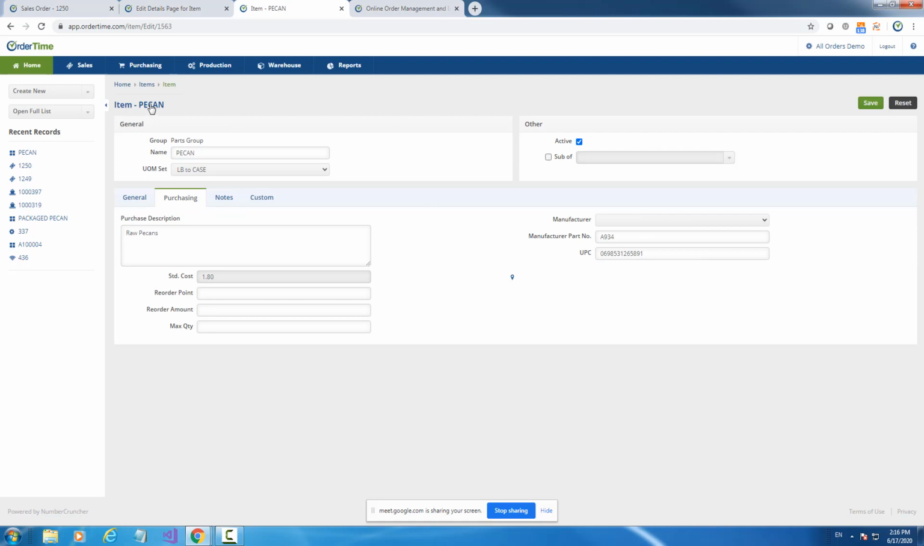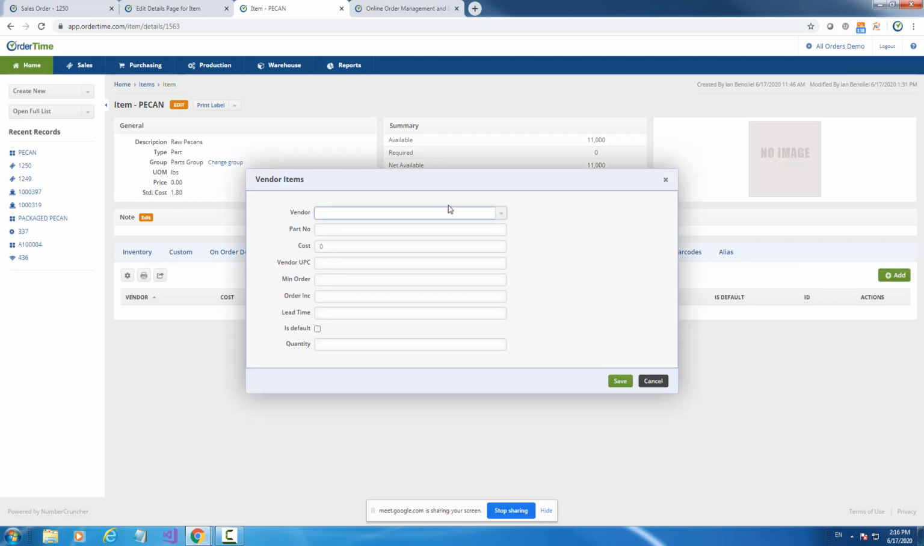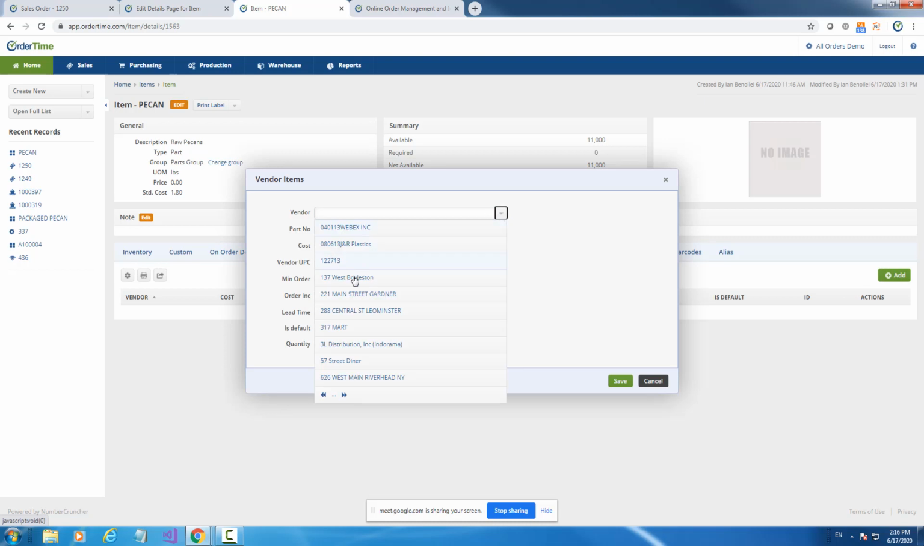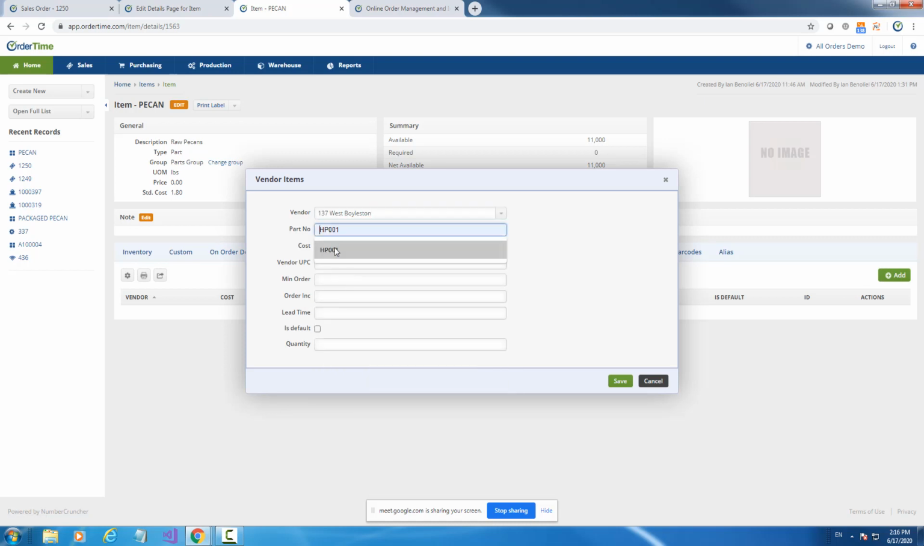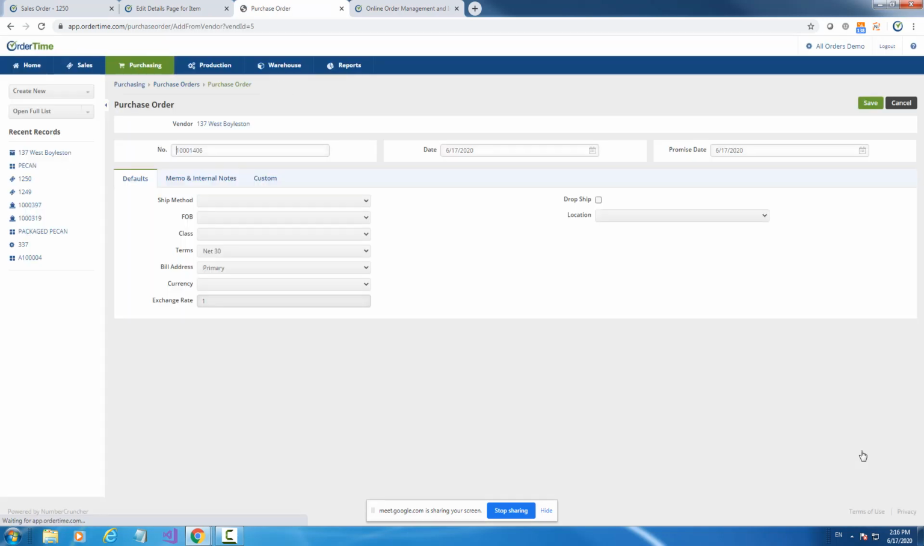Okay, and by the way, on the purchasing side, there's also one more barcode, which is the vendor part number. Okay, so that's definitely another barcode that you can use. Now this barcode can be done on the purchase order as well. So this will only read not on the sales side, but only on the purchasing side.